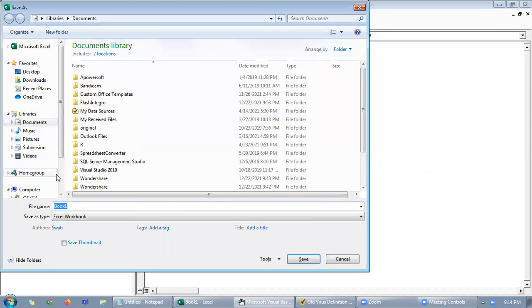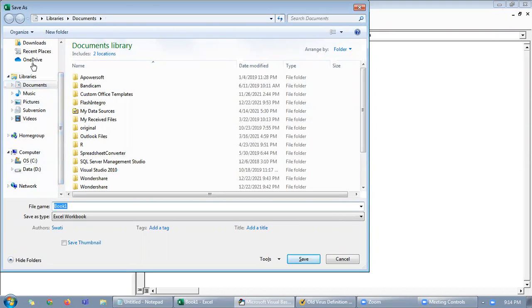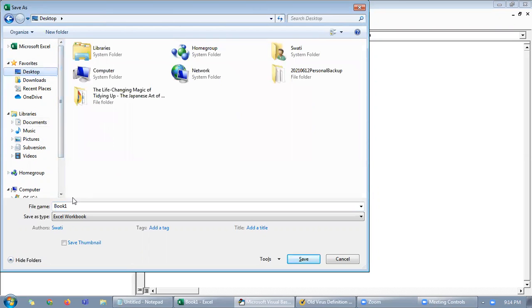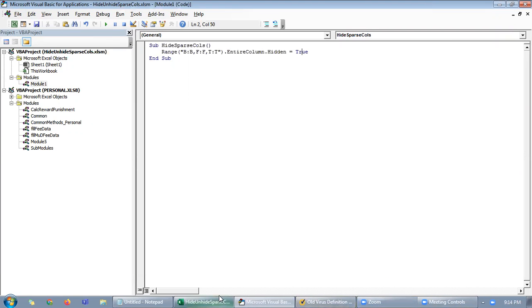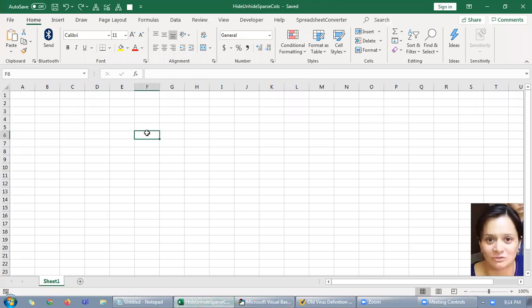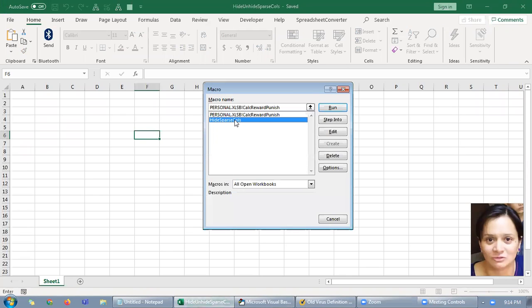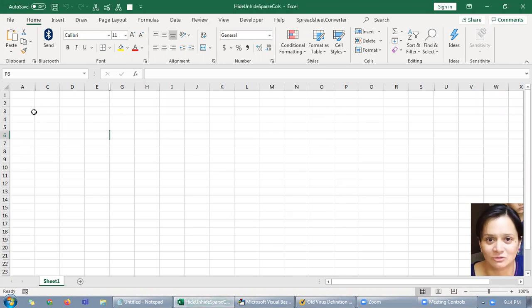So let's save it. Save it as macro enabled workbook. Now, in order to execute the macro, Alt F8, click on the name of the macro and run. So it has hidden column B, column F, and column T.